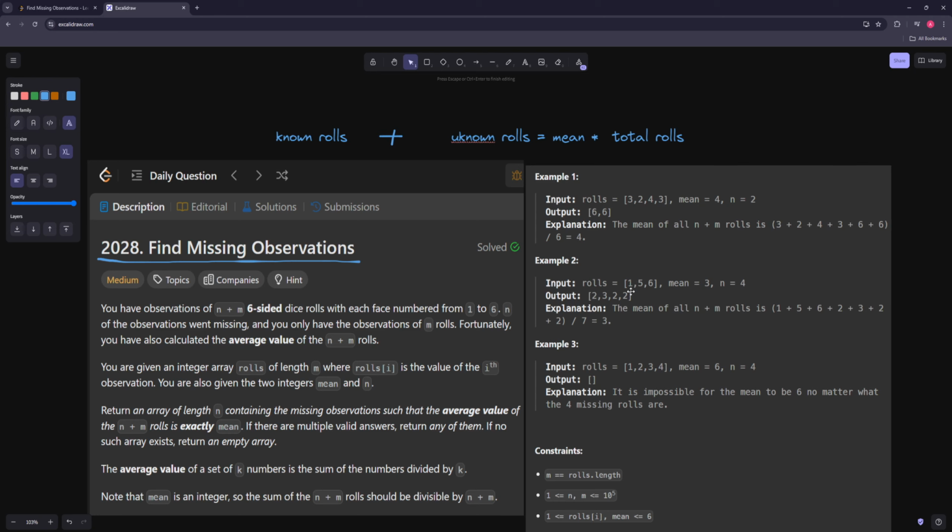Okay, so here we have 3 rolls, and we have a mean of 3. So if we do the same thing, if we add up all the known rolls, we get 12, and the mean is 3, and there are 7 rolls total. So we need 3 times 7 is 21, and so 12 plus some number needs to be 21, so we need an extra 9, right? So the extra bit we need is 9. And then we can get any combination that adds up to 9 that has 4 rolls, and this is one of them. So 2, 2, 2, 3, we can also do 1, 1, 1, 6, and a bunch of other stuff, and any one of those would be valid.